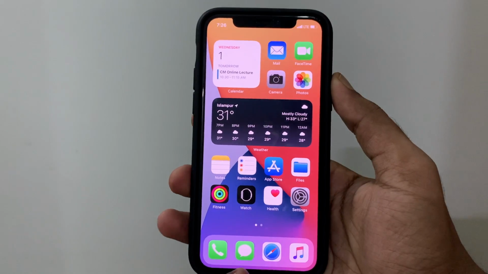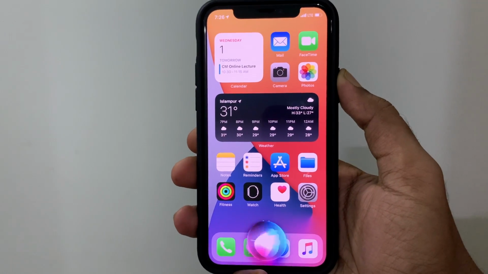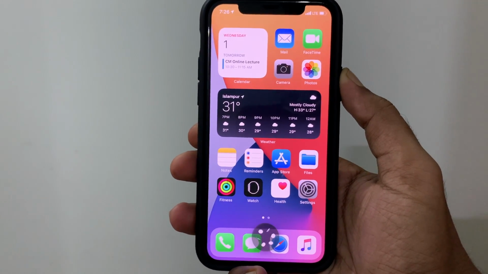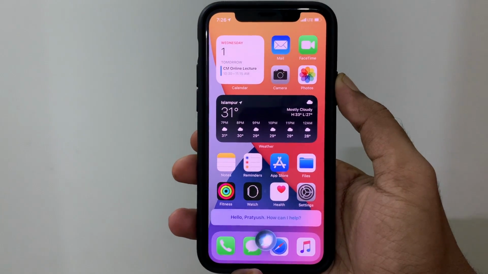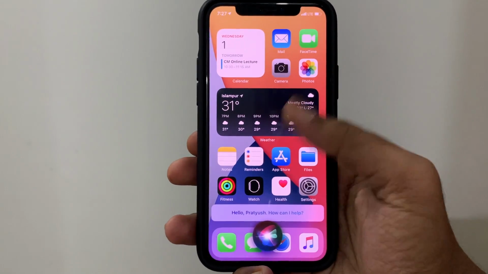So now Siri has a new UI. When you launch Siri, you can see it doesn't take up the whole screen like before. A small ball-like icon appears at the bottom of the screen, and if you ask Siri something, it will give you the answer as a kind of notification. A notification-like shade will appear from the top of your screen.